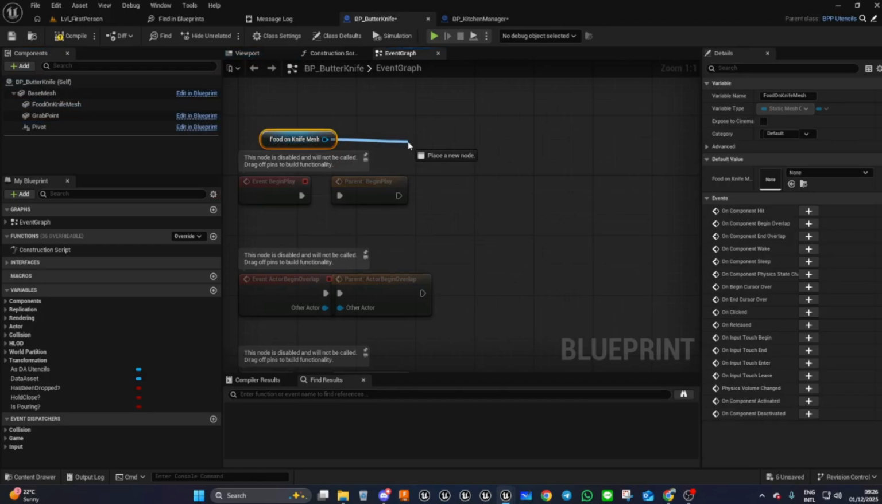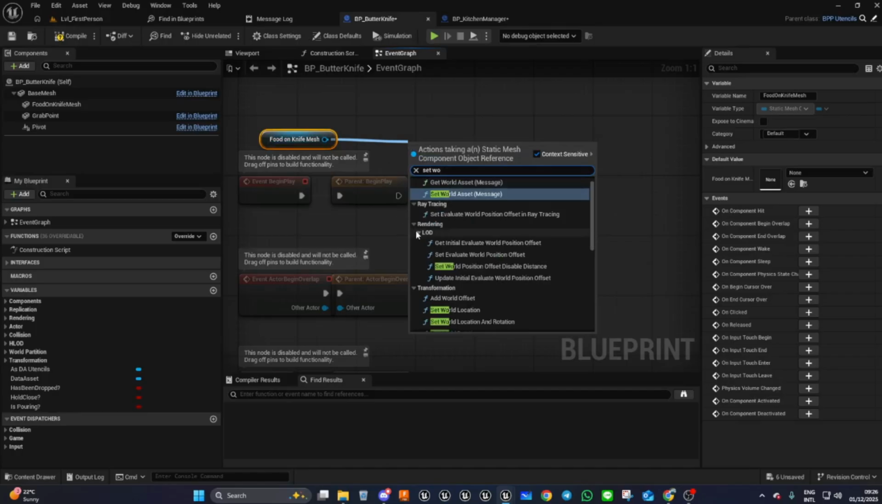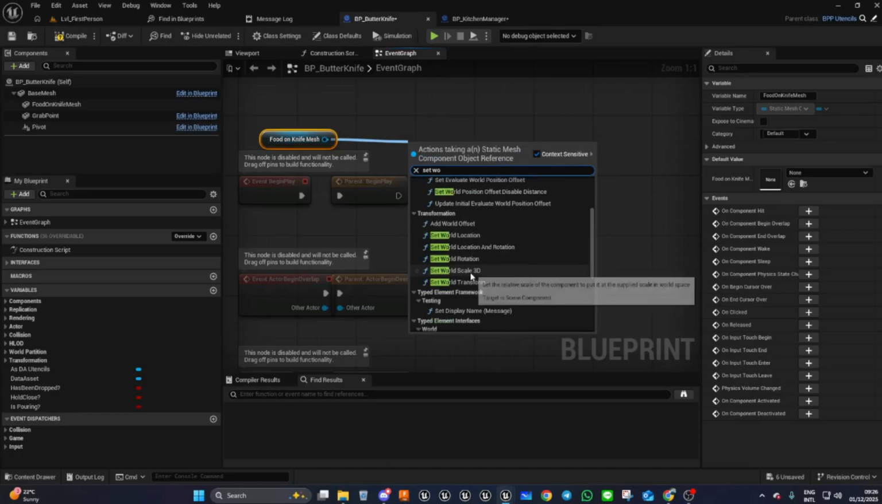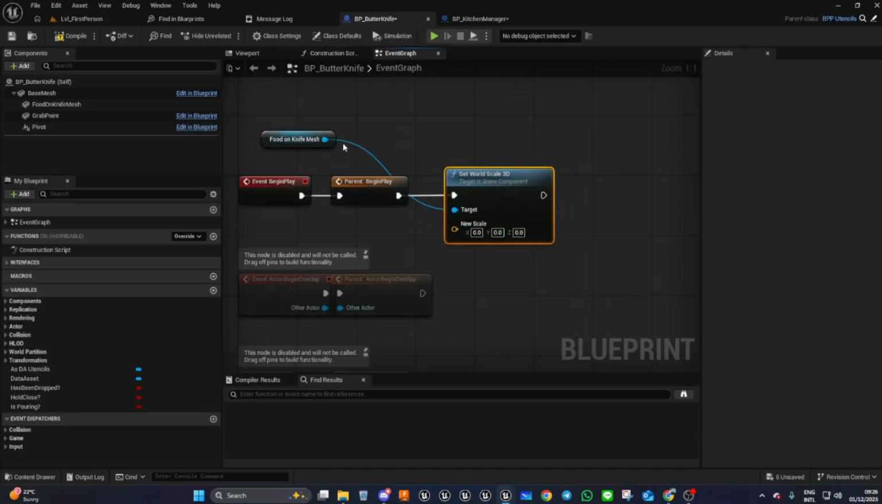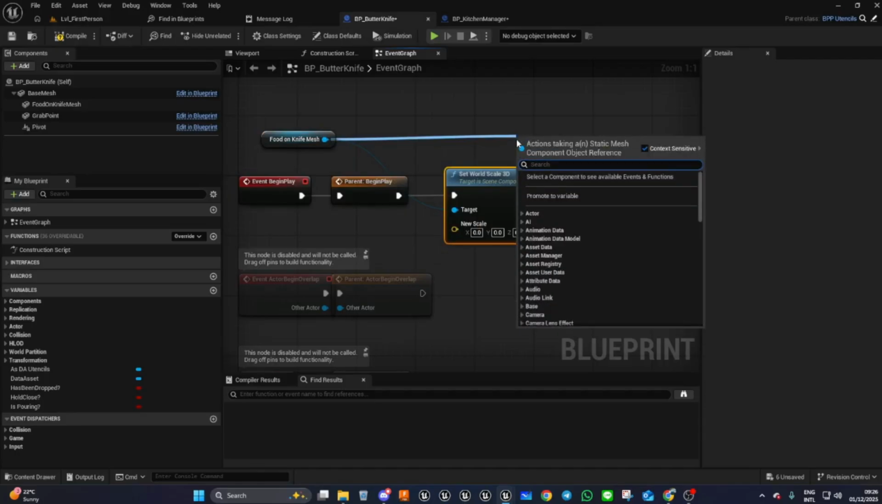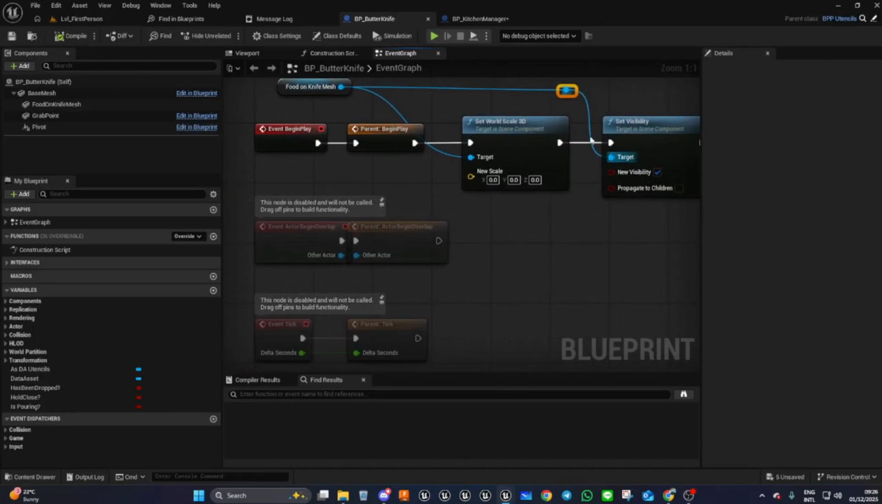We want to say set world scale 3D, and we want to set it to 0. We don't want to see it, and just for safekeeping, we're going to say set visibility, and we're going to make sure that it is visible in case it gets turned off later in code or at some point in code. So we have that.